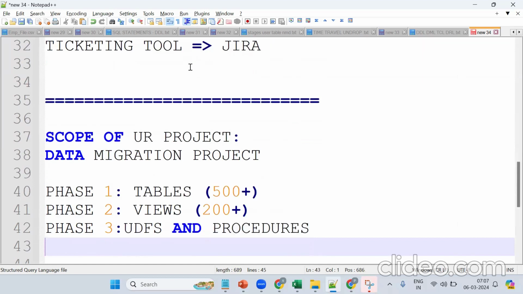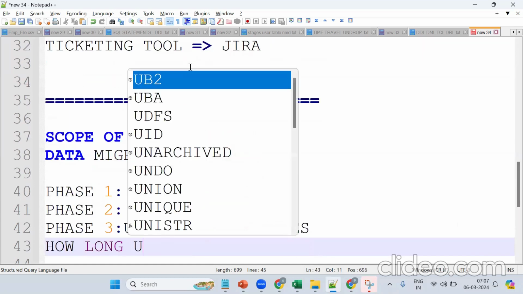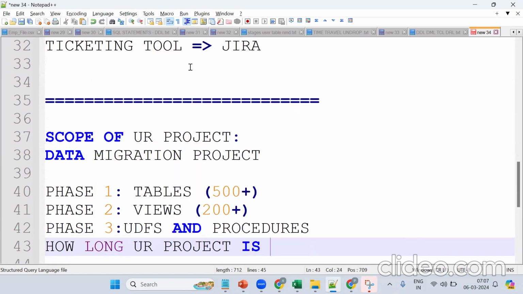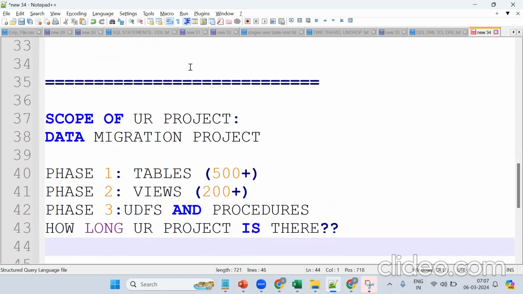Now tell me how long your project is going, if anybody asks. You can say how many months or how many years? Approximately 2 to 3 years. So we can say 1 to 3 years, depending on the project.